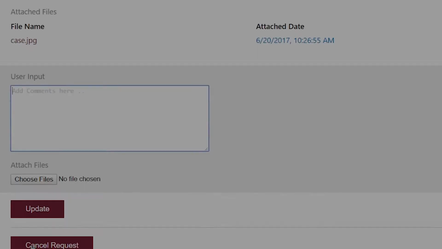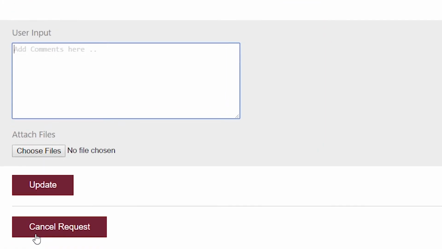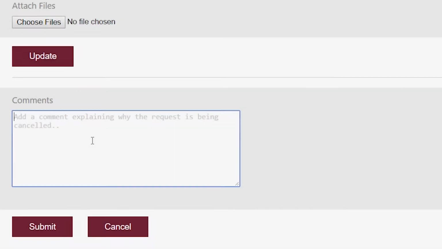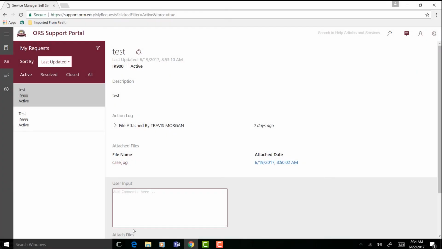You can also cancel an active request at any time by clicking the Cancel Request button. Cancellation requires a comment before clicking Submit. From there, the request is removed from your active request list.